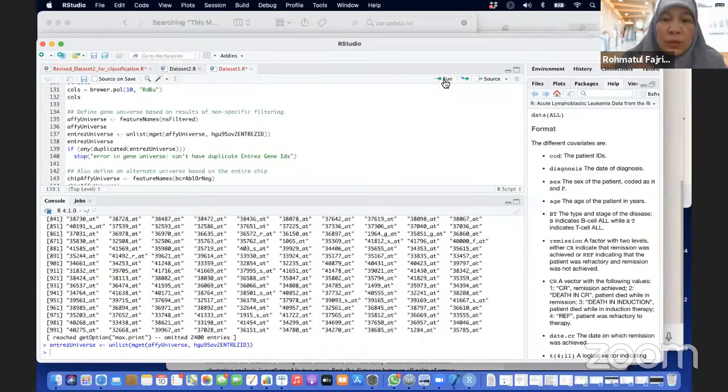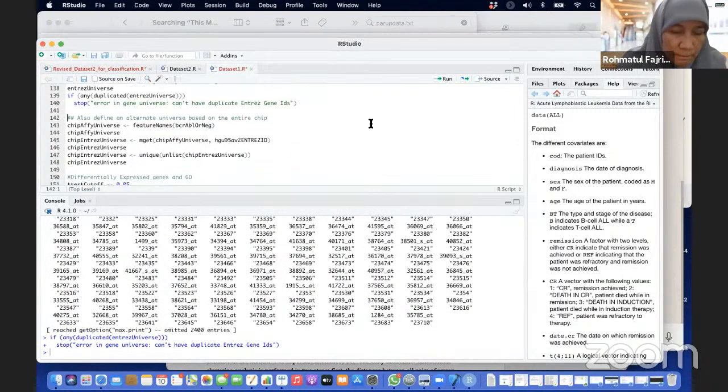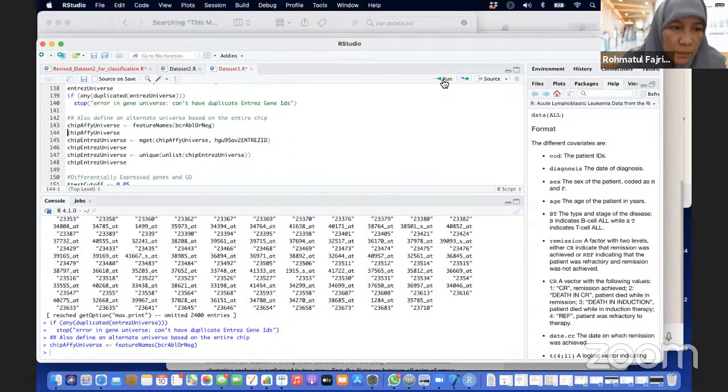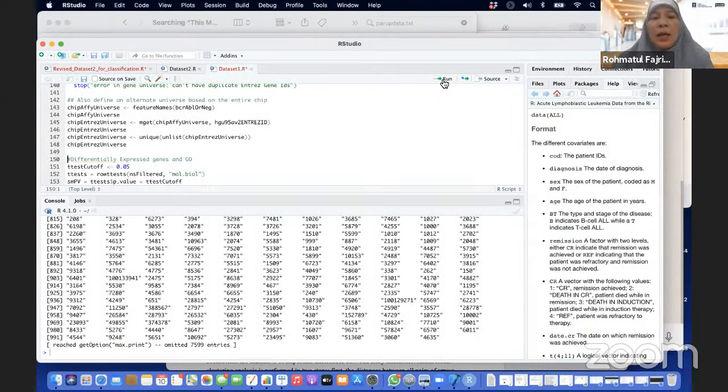Okay, you want to check it. You have to check it to make sure that your gene is already covered in this one, already been covered in another one. Okay, if you already ensure whether the gene is actually coming from the universe, or maybe just from the entire chip, the next step is you are doing differentially expressed gene. So how do you do that in Bioconductor?